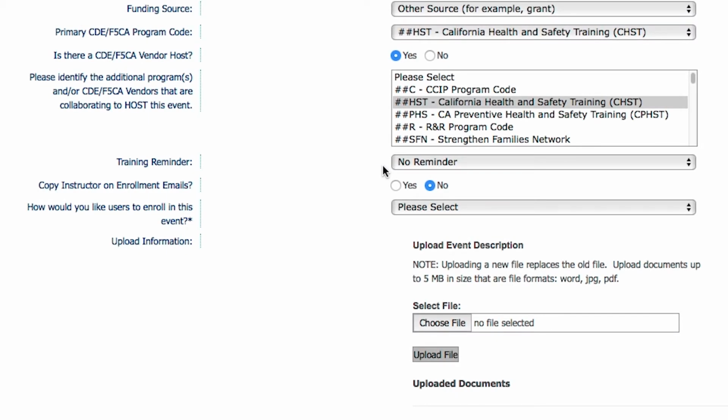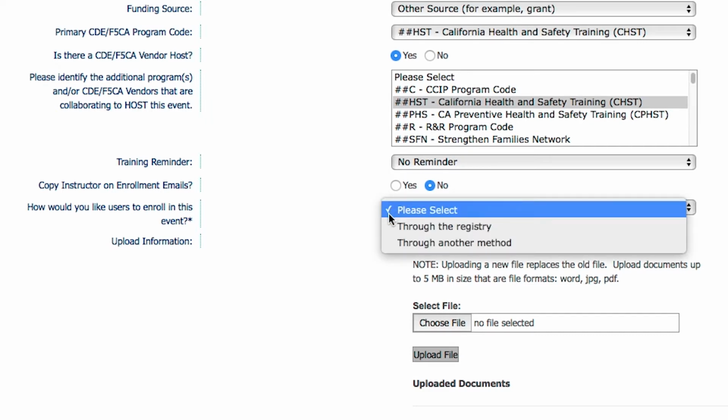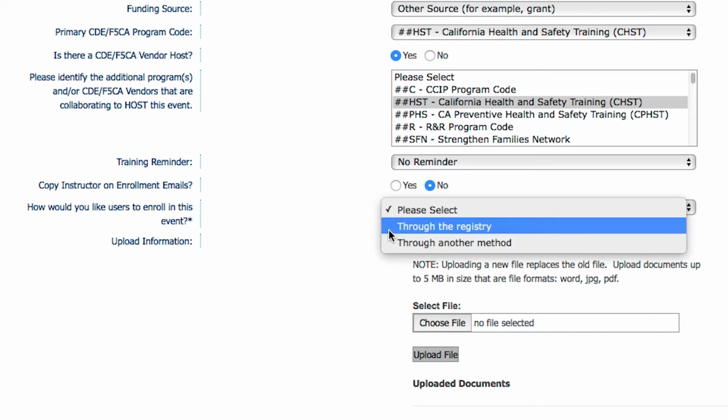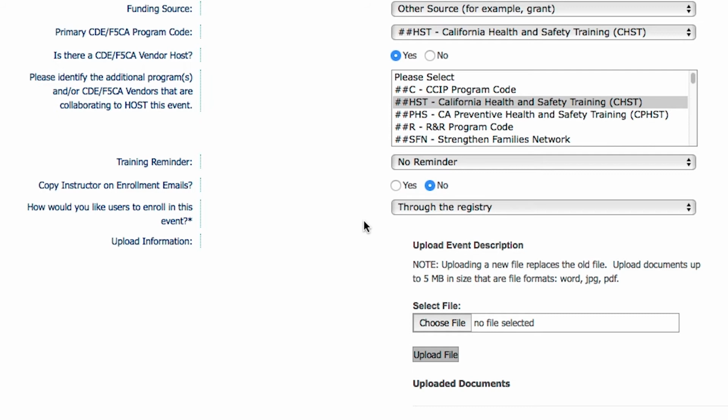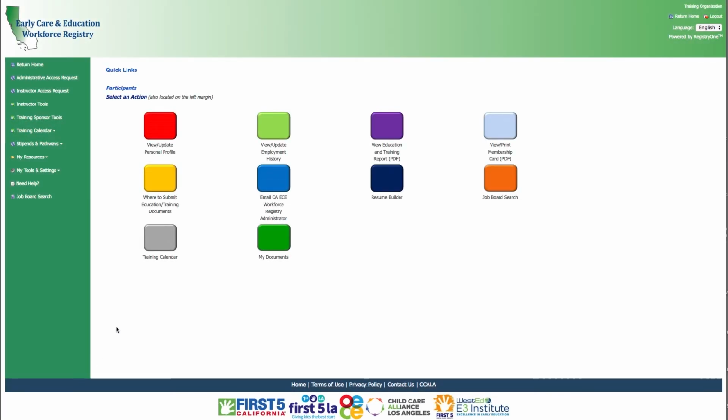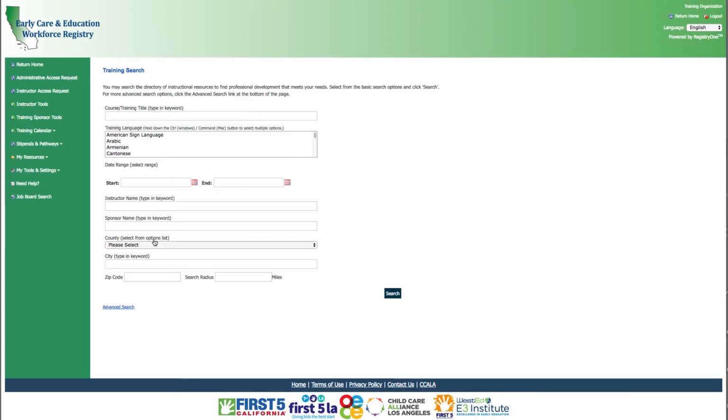Finally, you will indicate if you would like users to enroll in the training through the registry, or if you prefer them to enroll through another method. If you select Through Another Method, a text box will appear where you will be asked to provide enrollment instructions for your participants. When all information has been entered in the training event editor, you will want to submit your training event by selecting Add Event. If you published your event, you should now be able to find it in the training calendar.